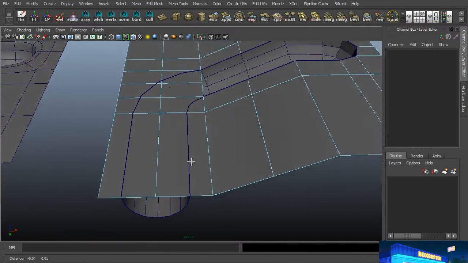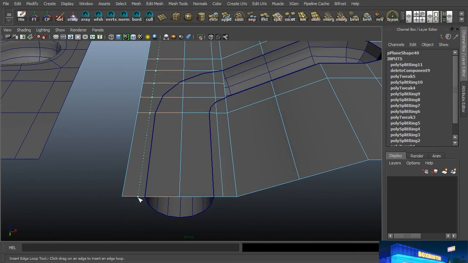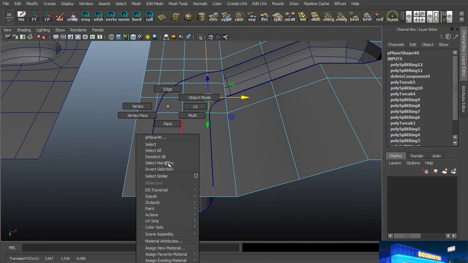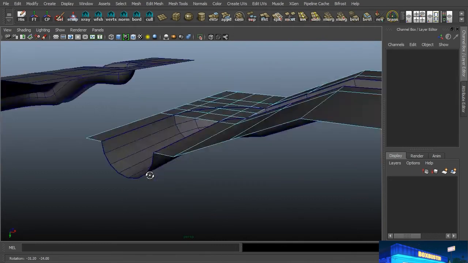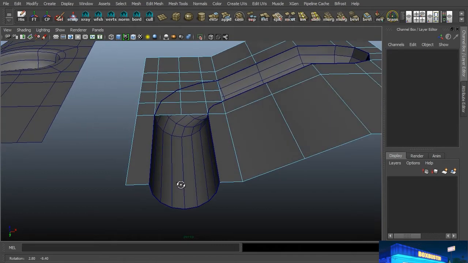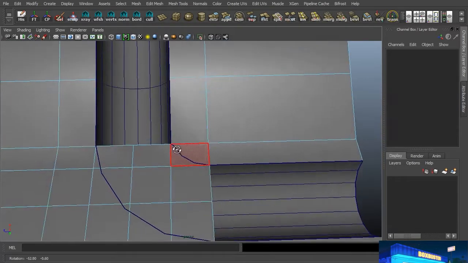Alright, let's do the same for up here. So I'll hit the Y key, and I'll place one there and one there. And we'll go ahead and snap these in. And that one as well. And now we have these 2 faces that we can get rid of. That lines up perfectly. Alright, so now we've got this little area right here.